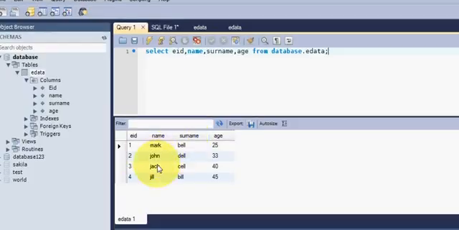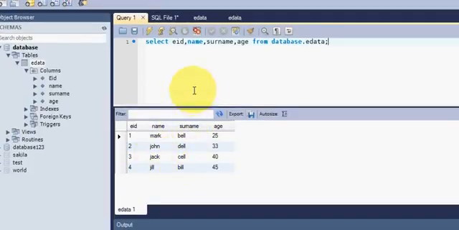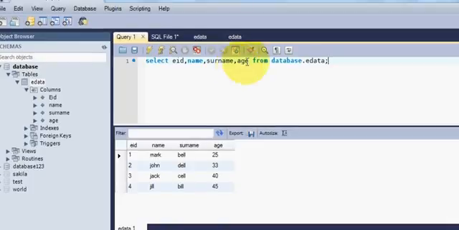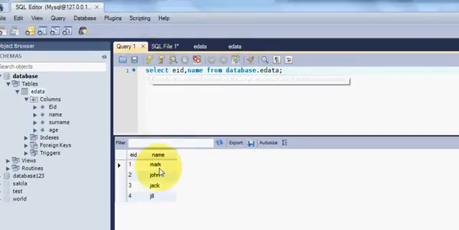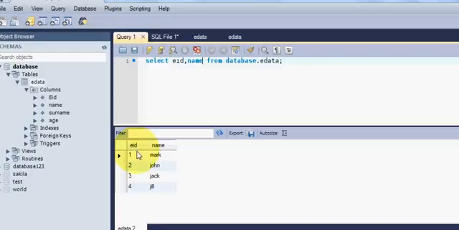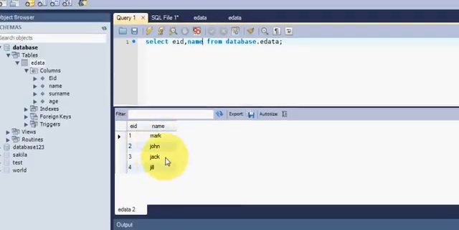Suppose you don't want to see all your table, you can select this. Suppose you want to see only EID and name, so just delete surname and age and just try select EID comma name from your database. And when you execute this query, you can see only your EID and name is shown by the query.